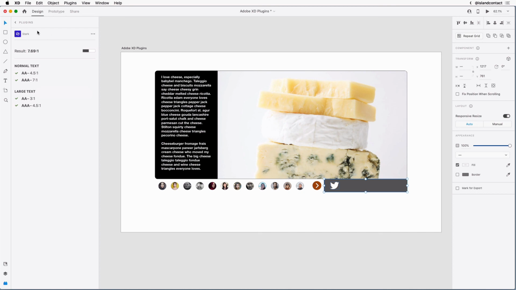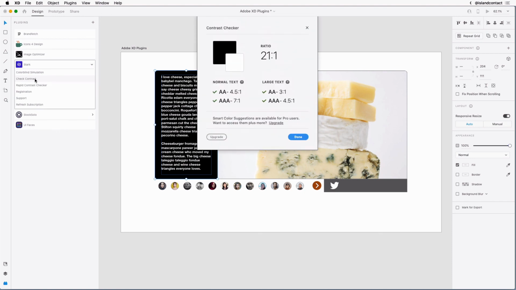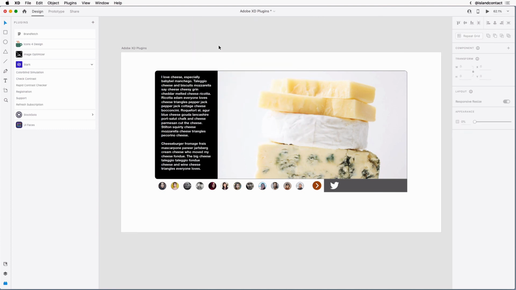If I want, I can go back and select text and a background color, and I can simply do the check contrast again, and it'll tell me whether I've got a good contrast. So I'll get my ratio 21 to 1, and I've got all the check marks so that I know that this is good with accessibility. And I can save my document.